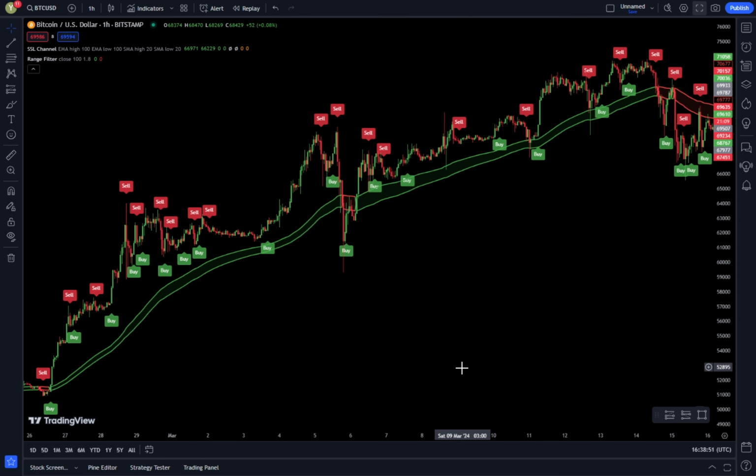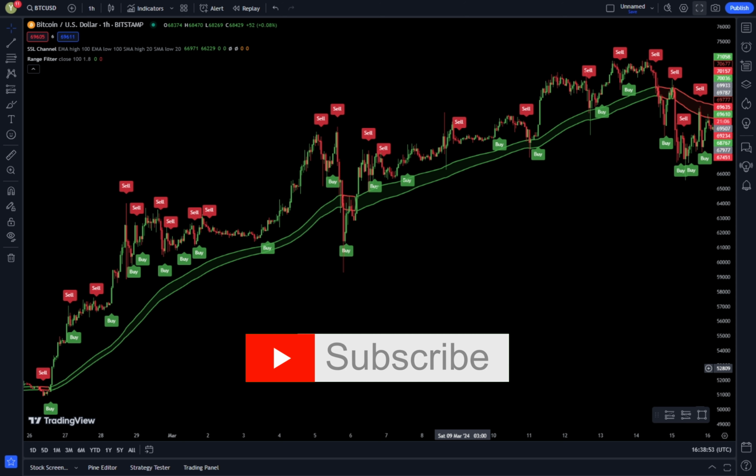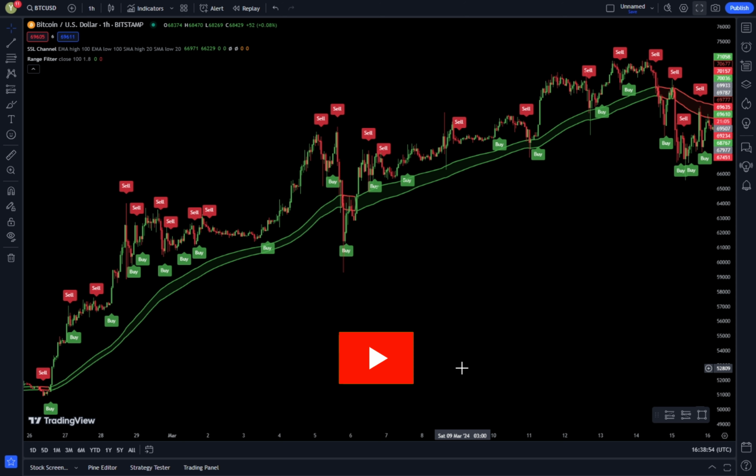The Range Filter Buy and Sell 5 minutes indicator will be used to place entries in the market after a rejection occurs at the SSL channel.